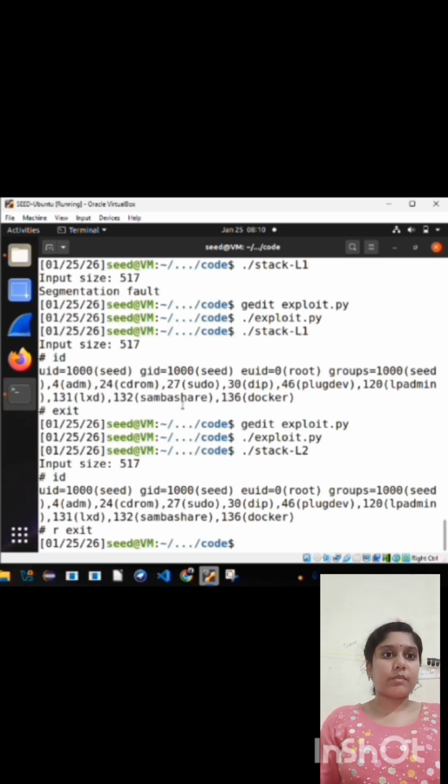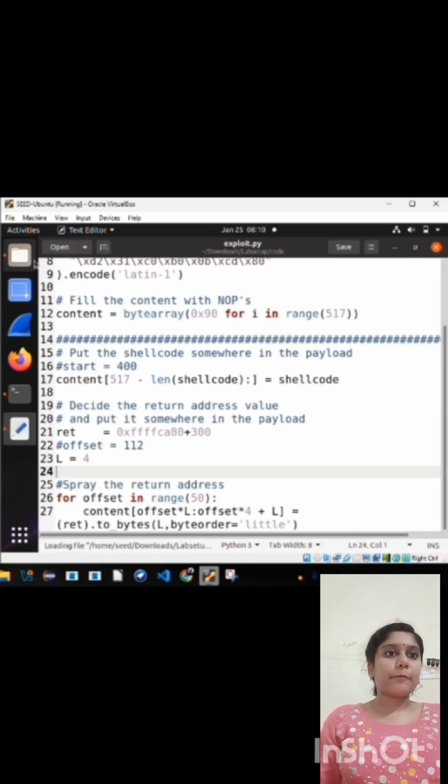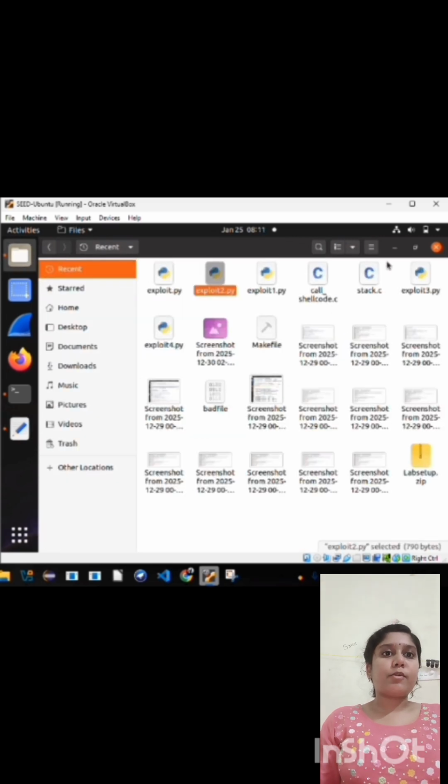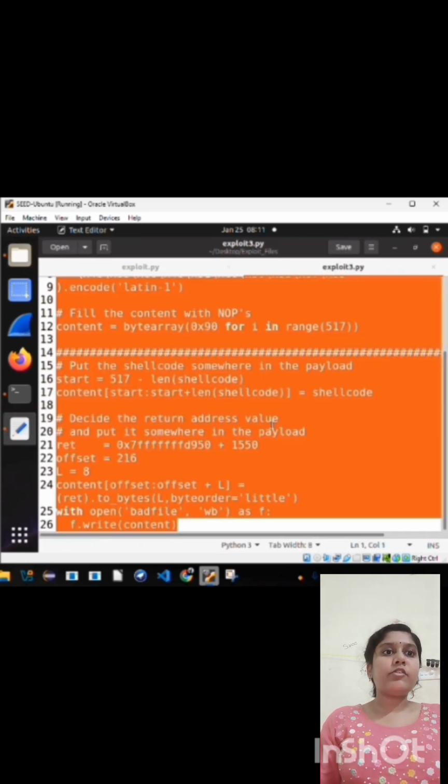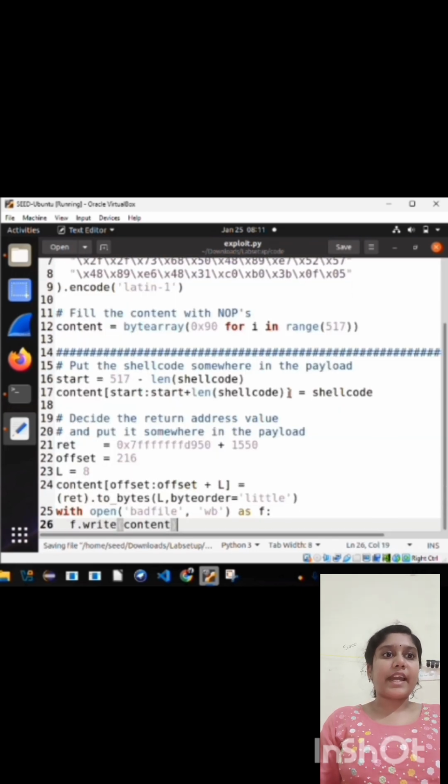The next step is step 4, finding the buffer size. After testing, we discovered that the buffer size equals 517 bytes. That means if we give input of more than 517 bytes, memory gets overwritten. This is the key point for exploiting the program. So now step 5 is creating exploit.py. This is the main attack script.